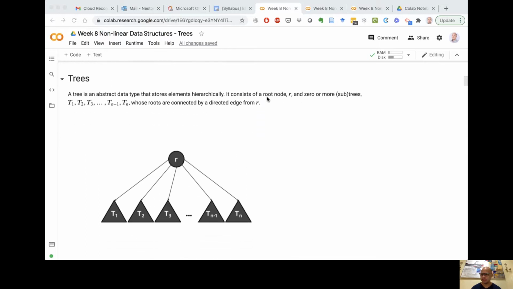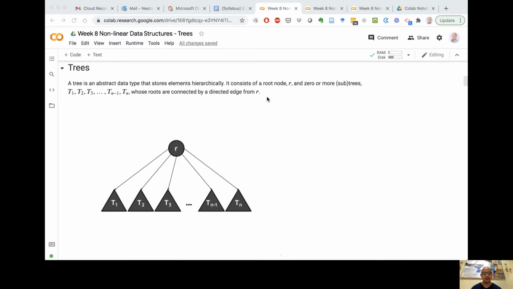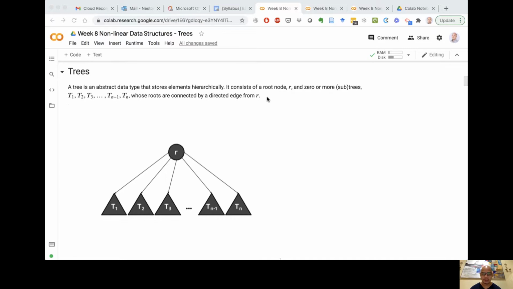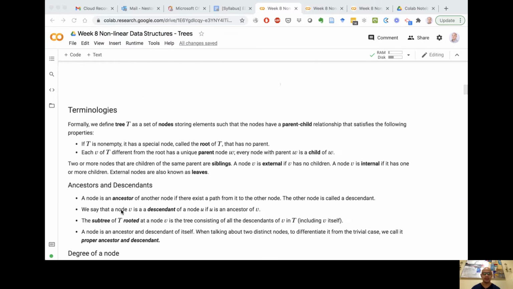Okay, so let's go to trees. A tree is an abstract data type that stores elements hierarchically. As you can see, there's a tree structure, very much like the tree in nature. But here you have a root, which is the source of all the other nodes under it. And under that root node, you have 0 or more subtrees, as represented here using triangles. So each triangle here is also a tree structure. Yeah, so that's a general definition of a tree.